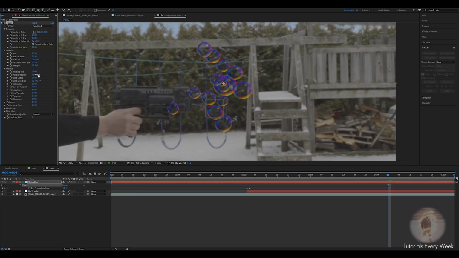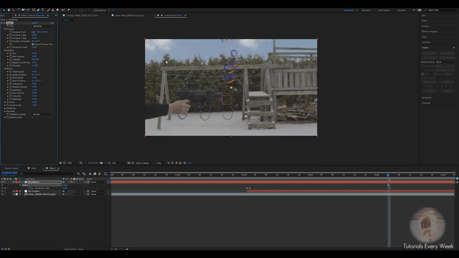Physics, what we're going to do is, for the initial speed, it's where the direction is. We change this to say 4, the bubbles are going to be shooting up. Change the direction to 90. They'll be shooting the way we want it. This is obviously too fast, so I'm going to change it to say 1.8 so that the bubbles are a little bit slower.